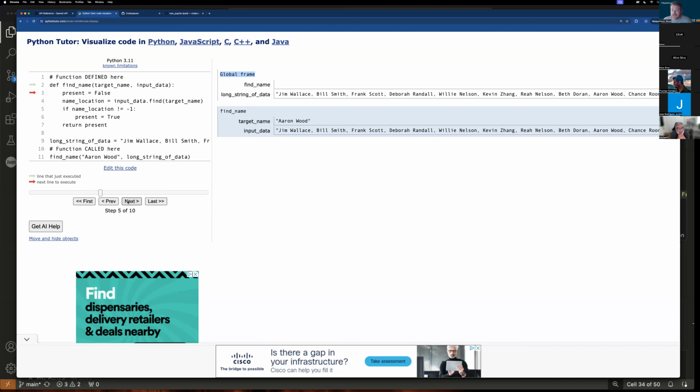Okay, and it's going to go in here and it's going to say, okay, cool. I have a target name, and that's Aaron Wood, and I have input data equals Jim Wallace, equals the same thing as this, but it has a different name now because I renamed it inside the function. Inside the function, long string of data becomes input data. In the function, Aaron Wood becomes target name.